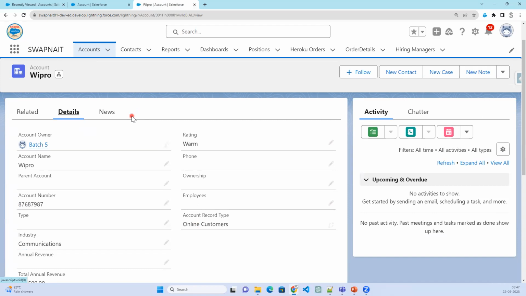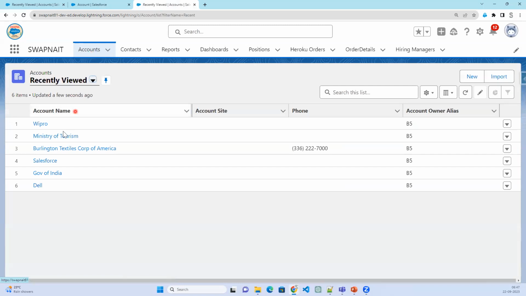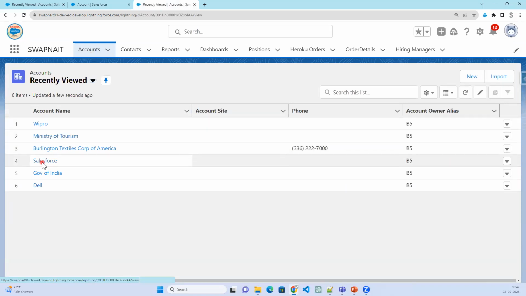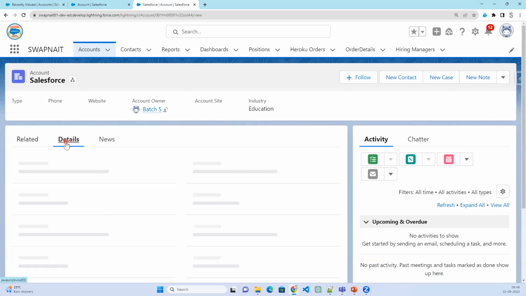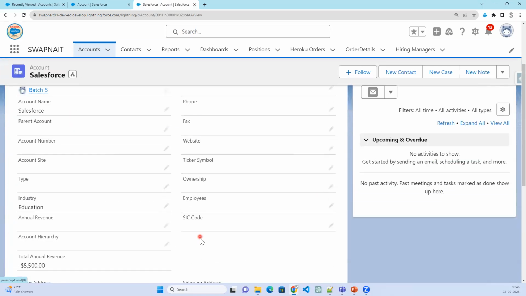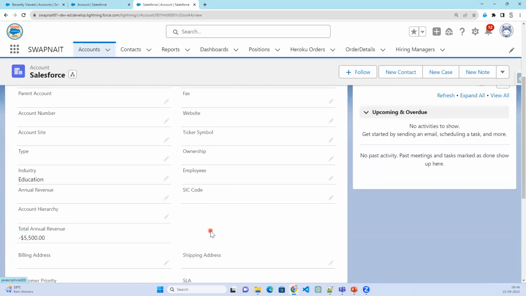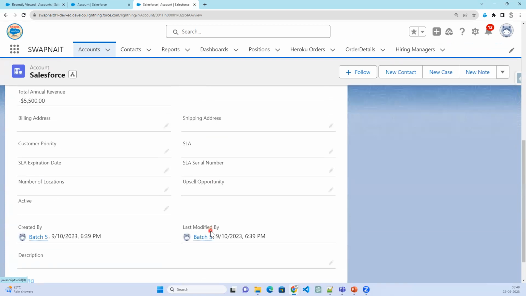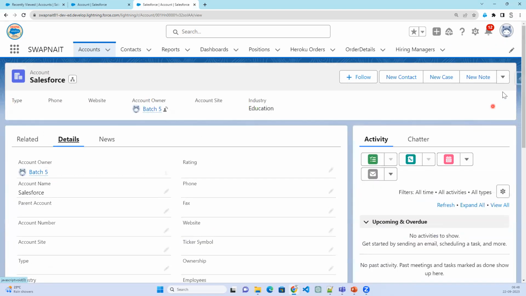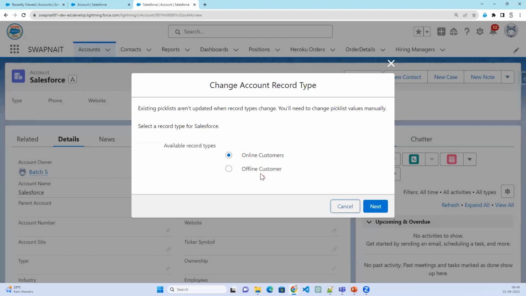Now this is for creating new records. What happens to the existing records? For example, I have a Salesforce record. Now what is the record type for this? By default, it does not have any record type. Now, if you want to assign the record type, what will you do? Click on the arrow mark here. There is an option, change record type. Click on this change record type and choose the record type you want.